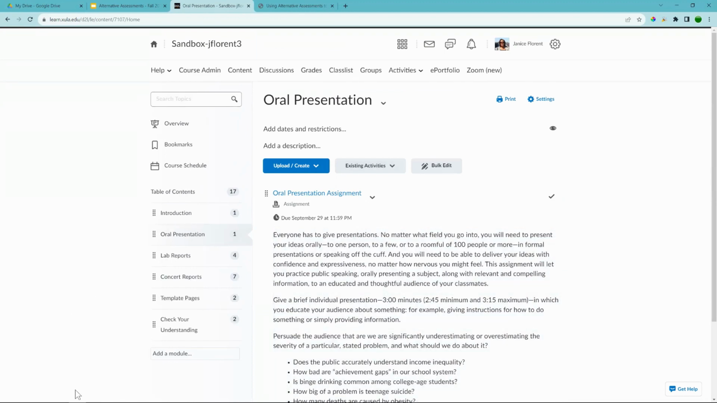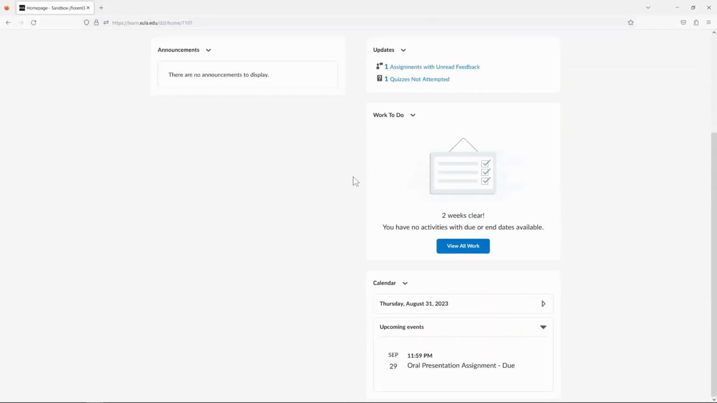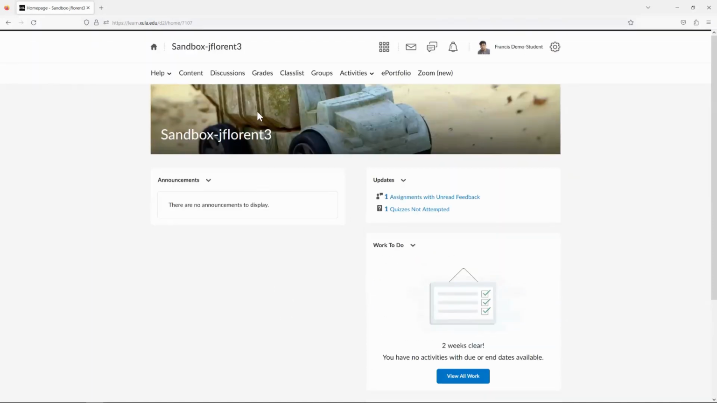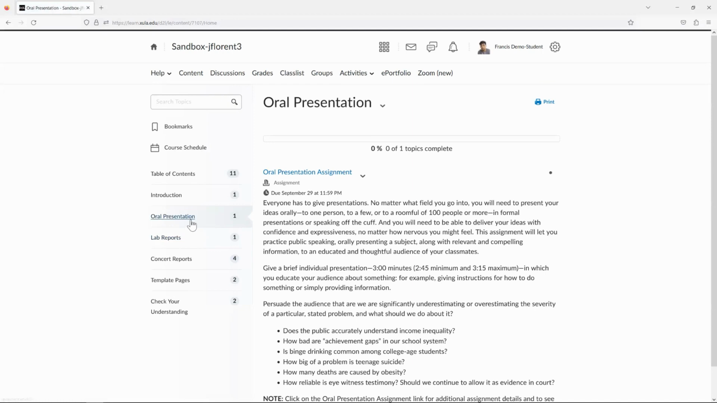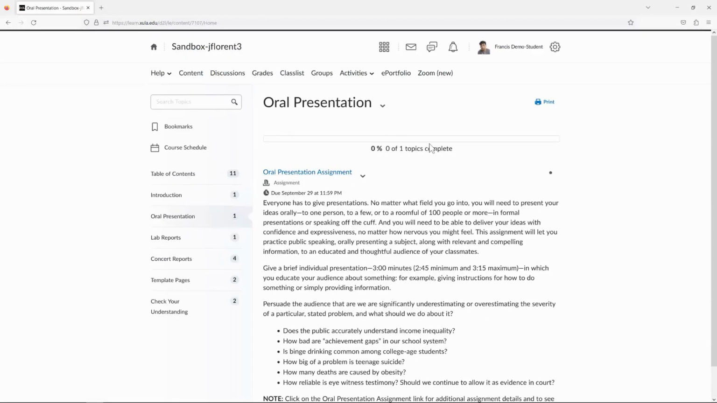Now, as the student, when I'm in the course, and let me move over here, so I'm in this course as the demo student. On the course homepage, the student sees in the calendar that this oral presentation assignment is due on September 29th, so they can see it from there. But they can also go here to content, and they see in this oral presentation module that they have this presentation that they need to do. And this bar here tells them how complete they are within the module.